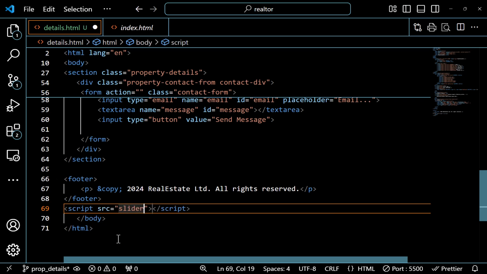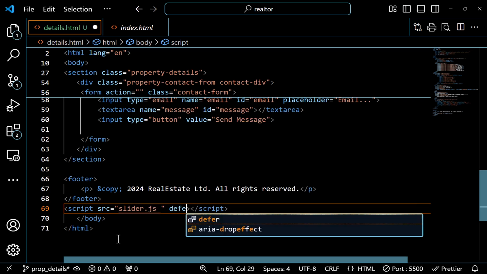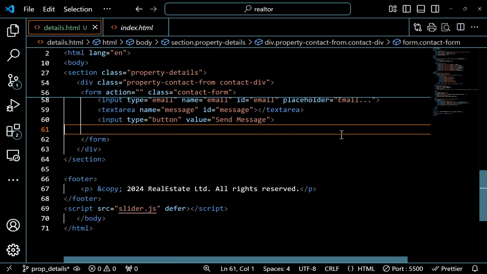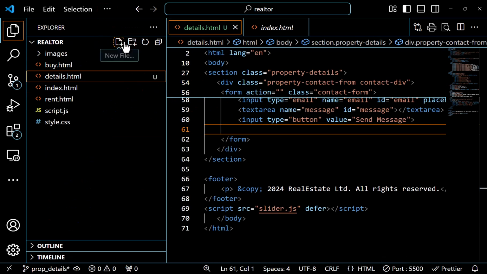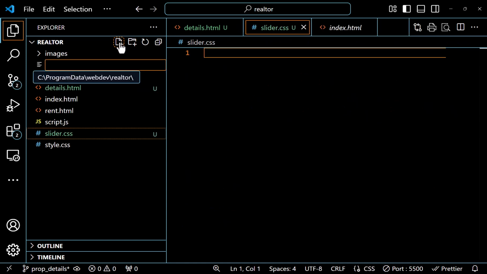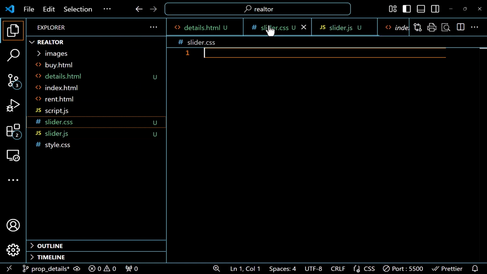Let's make it slider.js as well. Let's make it defer as well so that the JavaScript file gets loaded after the contents of this index.html, the details.html file has been loaded. Okay, so let's create these two files now. Slider.css and slider.js. Let's start with the styling first.